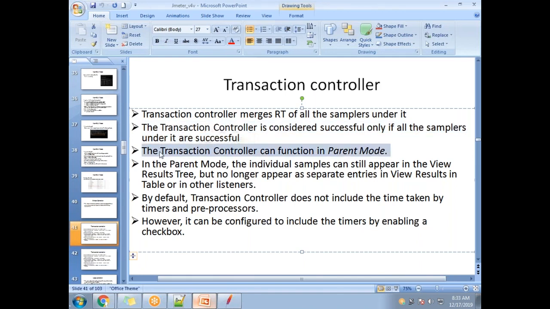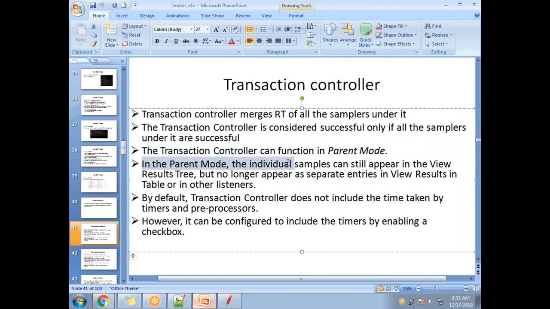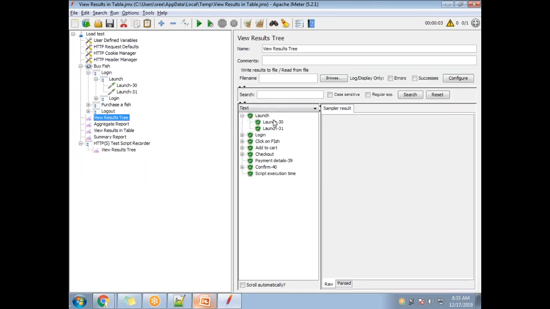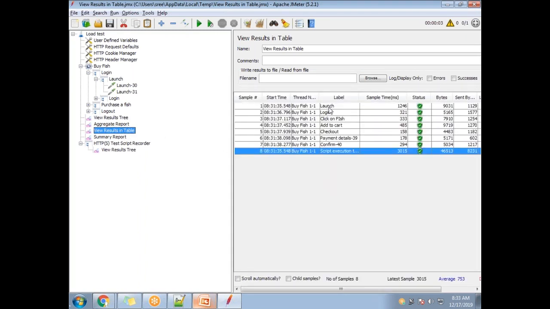Transaction controller can function in the parent mode. This is what the parent mode is: if you click on it, it will work in parent mode, which means it will not capture the response times of these two samplers individually. In the parent mode, the individual samplers can still be seen in the view results tree, but no longer appear as entries in the view results in table or listeners. So in the view results tree, you will still be able to see the request and response for launch 30 and 31, but in view results in table, you will not see them as separate entries.